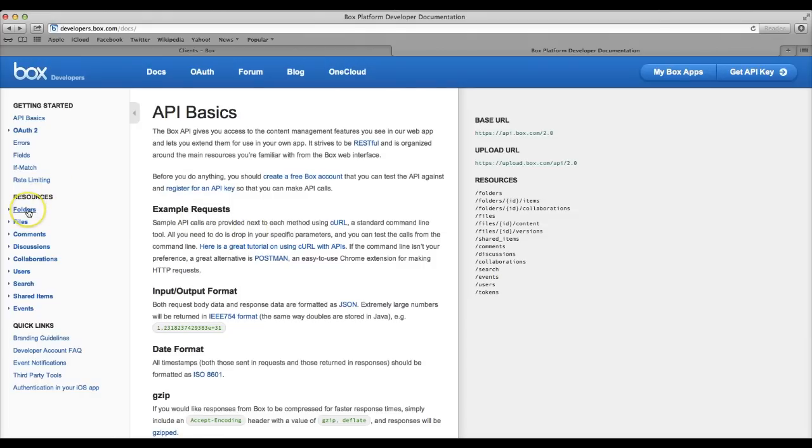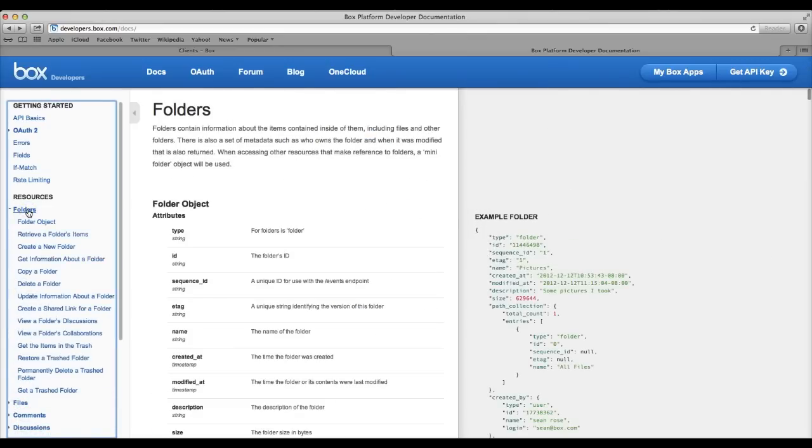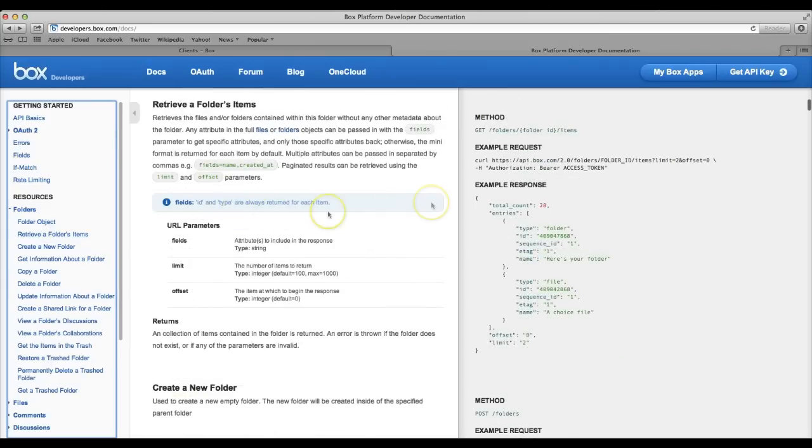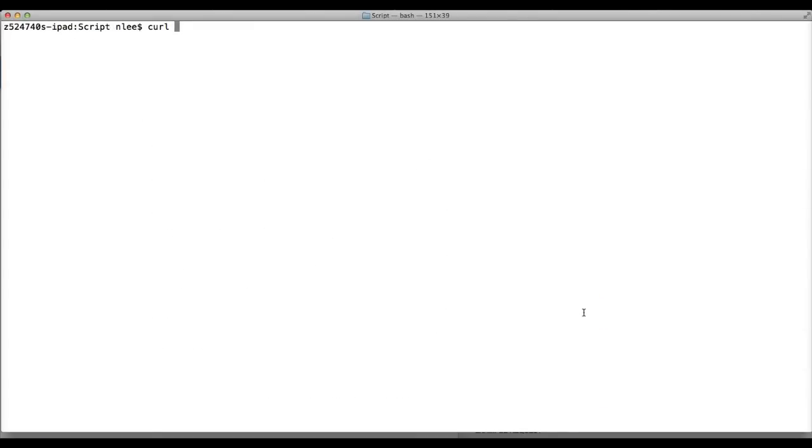So first we're going to cover how to actually get the items in a folder. We're going to go to the folders endpoint and select retrieve a folder's items. The first thing you'll notice on the right hand side of the screen, all of our sample requests are actually provided in cURL, which makes this tutorial fairly straightforward. So switching over to our terminal now, we're going to make a request to the folders API.